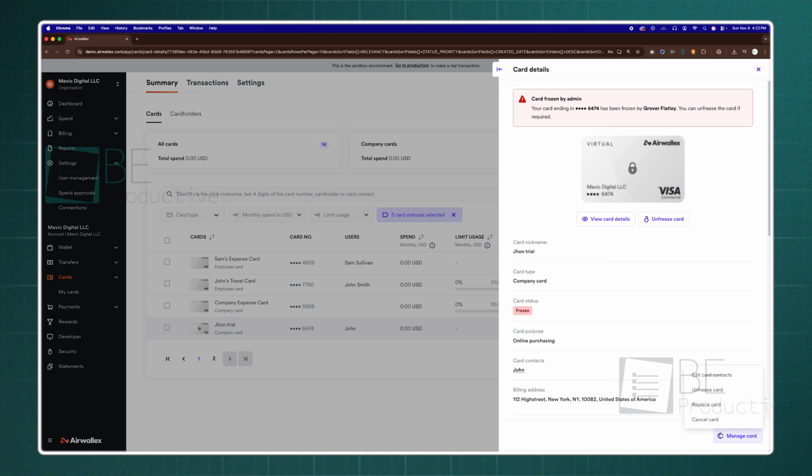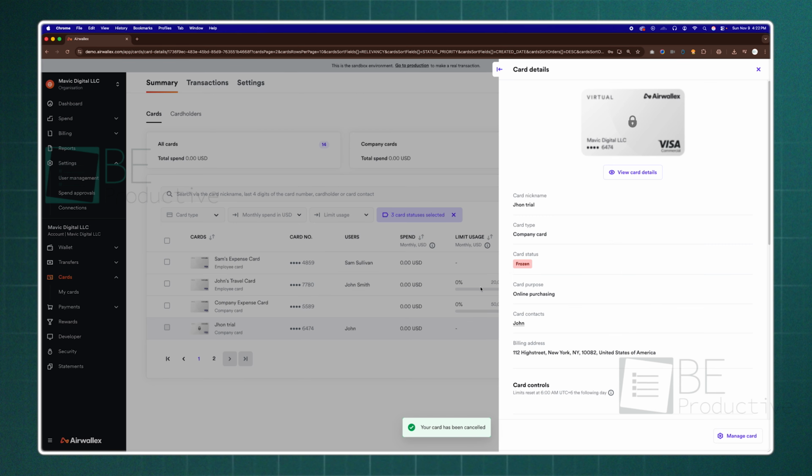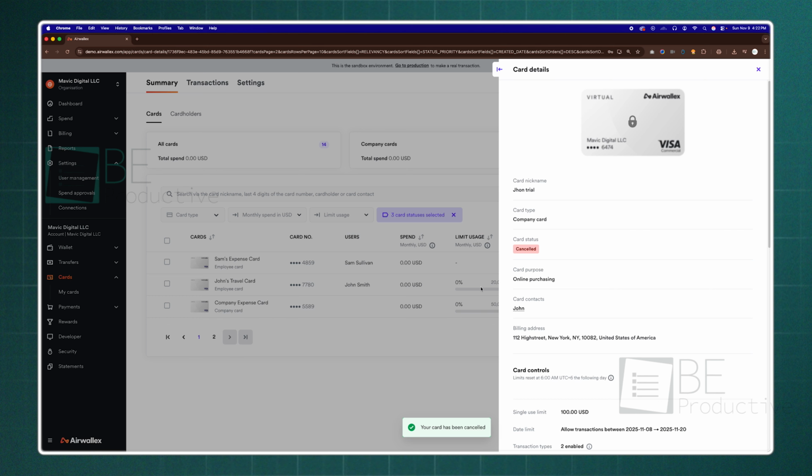When someone leaves, you don't have to worry if they saved the company card details. You just find the cards assigned to them and delete them. It makes your company's financial operations far more resilient and secure.